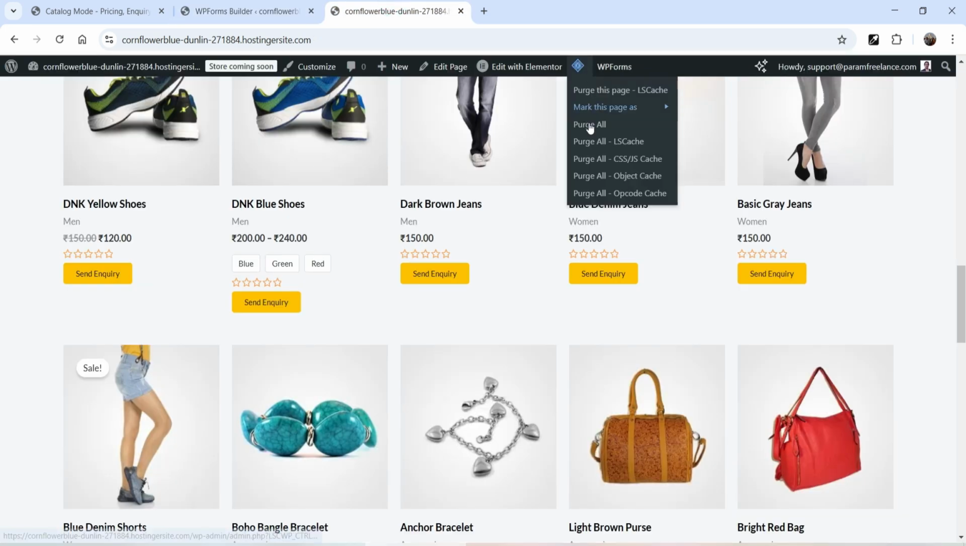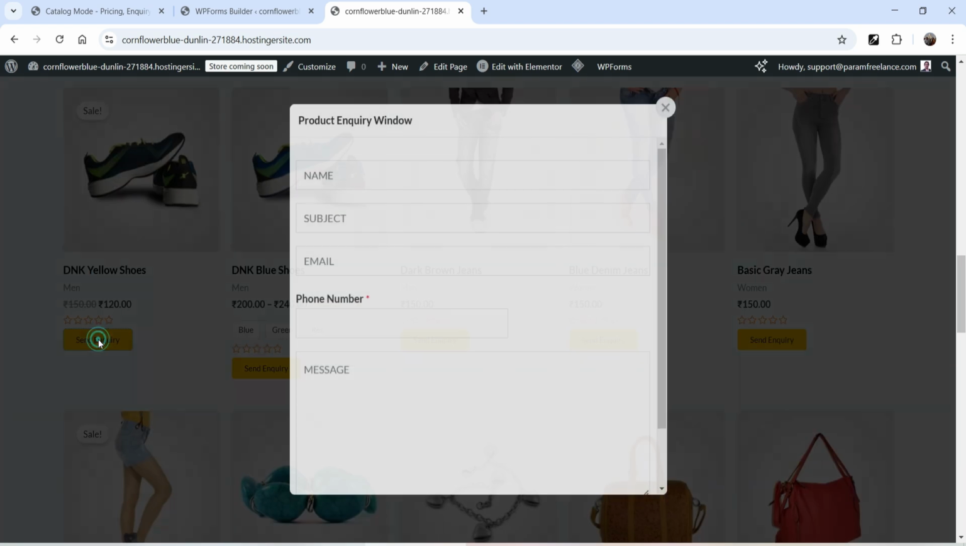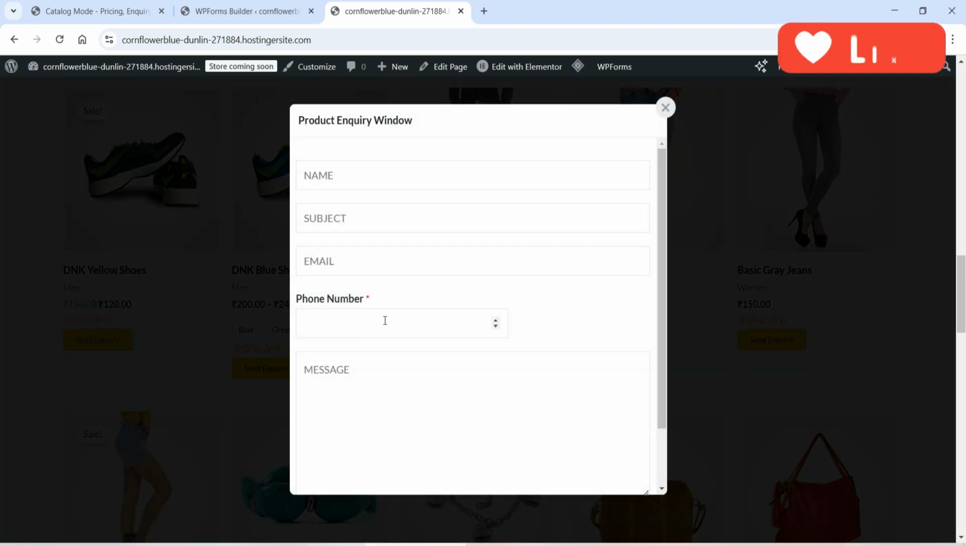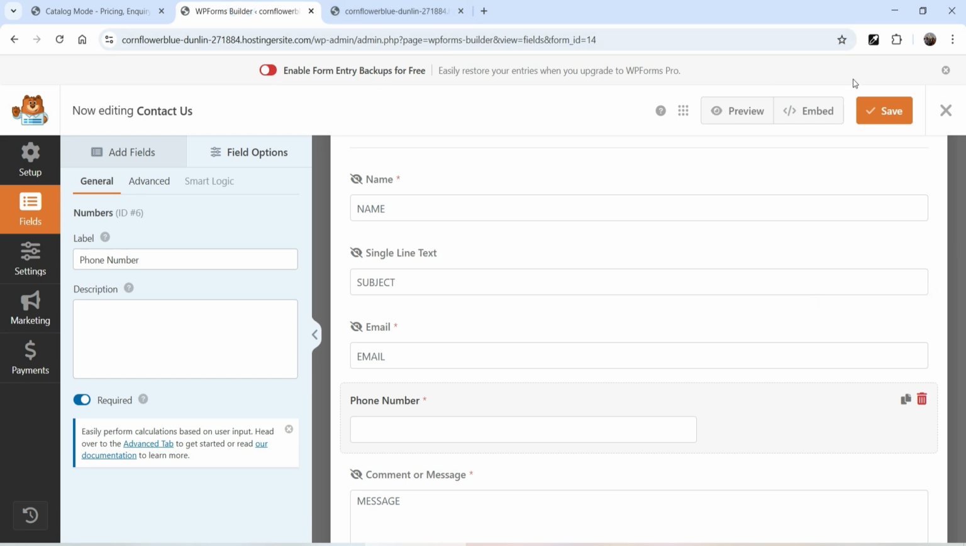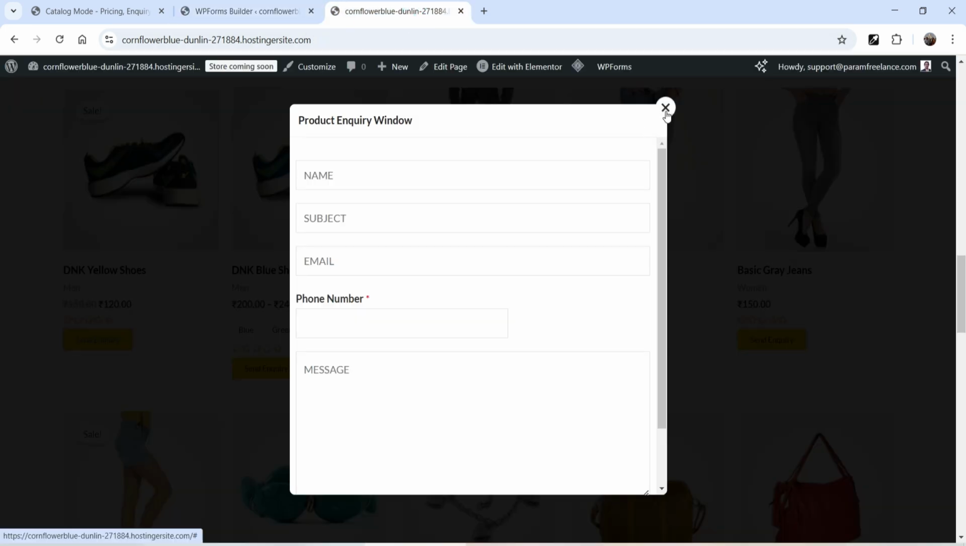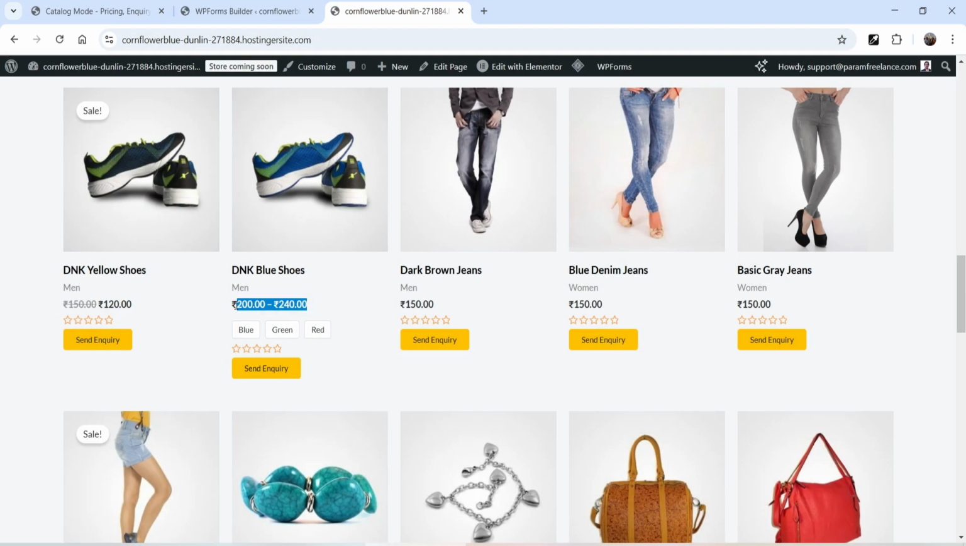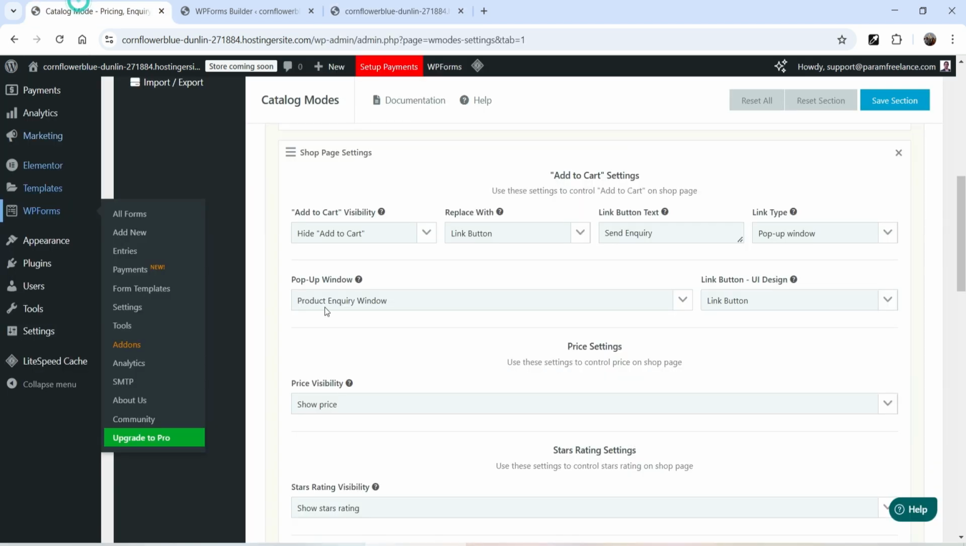Let's go back, refresh it, and you will see the phone number field also. This is not a phone number field actually, this is only a number field, but you can customize the form directly from here. Whichever plugin you are using for the contact form, you can use that to customize the contact form. Now if you do not want to show the pricing, you can hide the pricing.